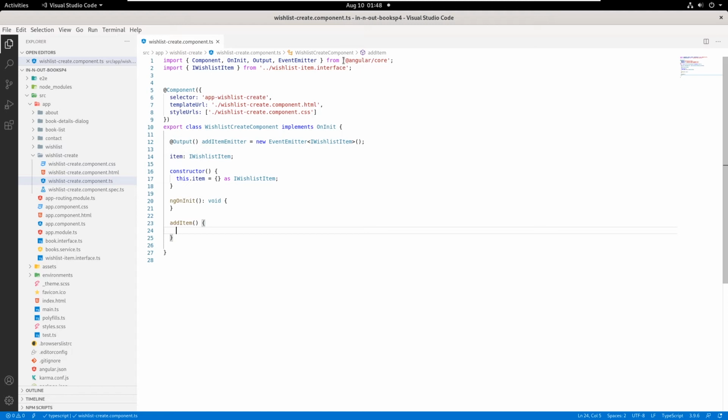And so inside the body of the addItem, we're just going to say this.addItemEmitter.emit. So we're going to emit the values that are entered in by the user. And those are going to be the title, and it's also going to be the authors. Once we've emitted the item values, then all we want to do is reset the this.item to a new empty object literal.